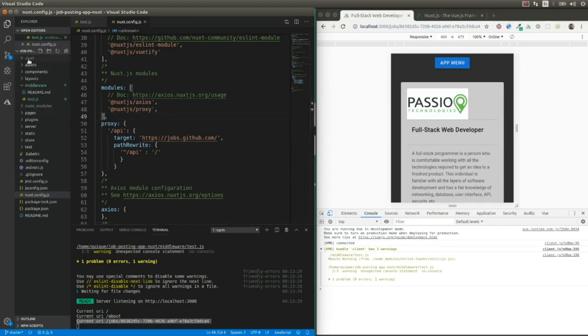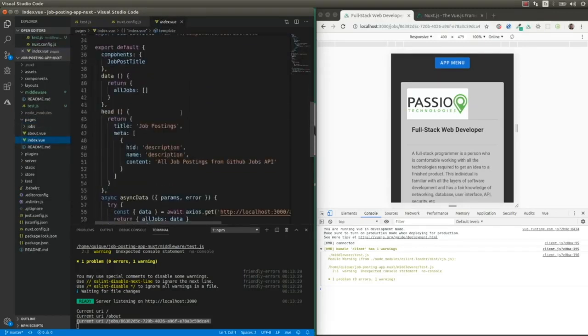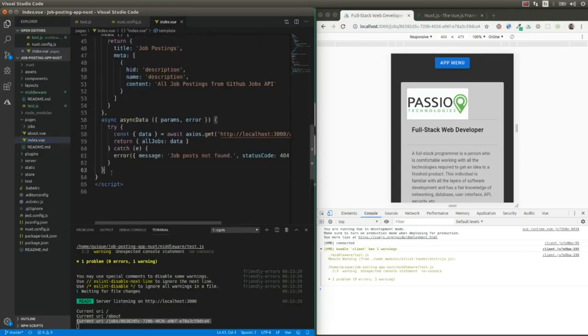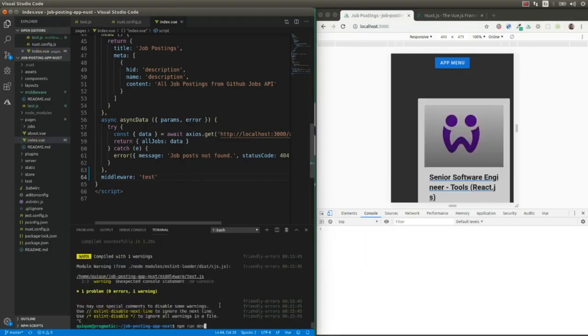And I'm going to set it up on a page. So let's go to, I don't know, let's say the index page. And here we can specify middleware. Test. We set this. Okay, I'm going to restart the server now.